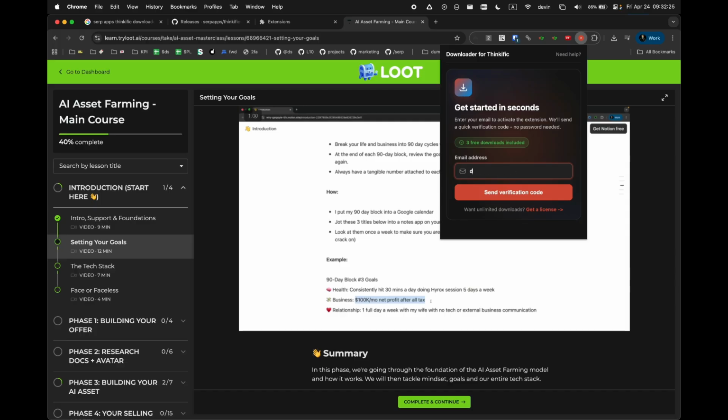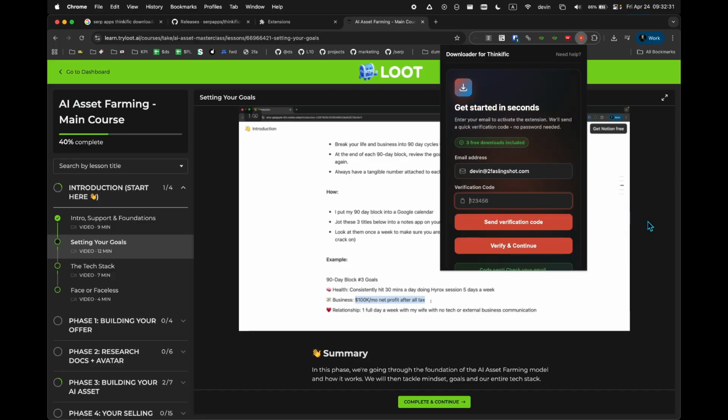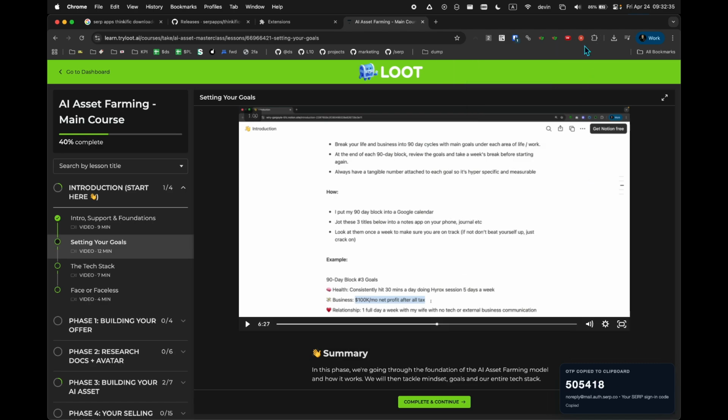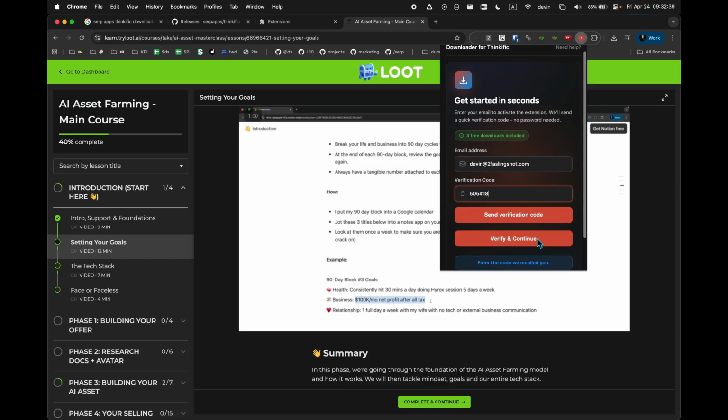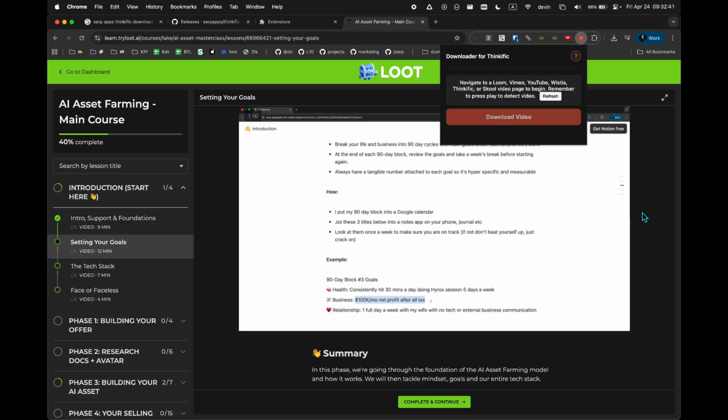So I'm going to put in my email address here and send a verification code. And then when I get the verification code, I will place it in here. You're going to have to go to your email for yours, and I can click verify and continue. And now you can see that I am past this area.